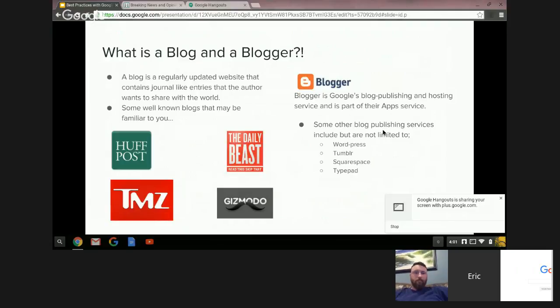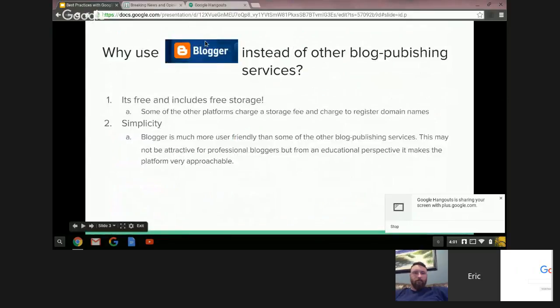So that being said, why choose Blogger over some of the other publishing services? First of all, it's free and includes a lot of free storage. When you first open your account, you get 1 GB of free storage for your blog. If you connect it to your Google Plus account, that opens up a little bit more storage. Some of the other platforms that I showed you before charge a storage fee for your content, and they also charge to register the domain name for your blog.